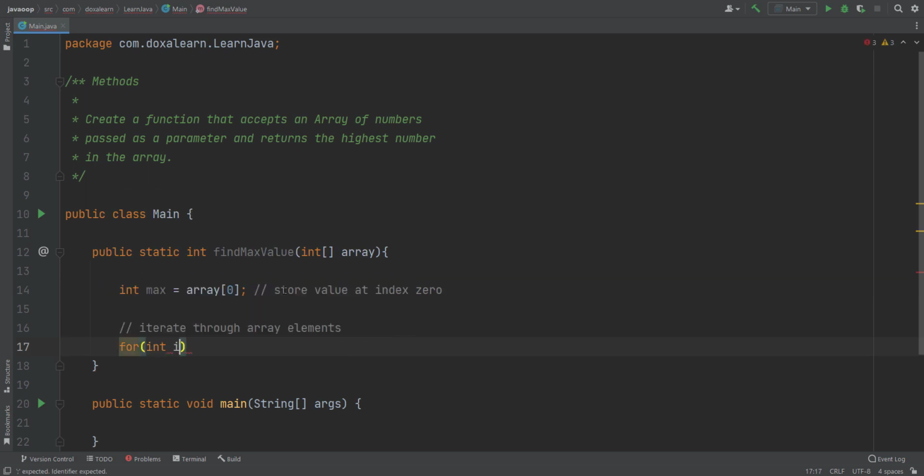Now, in order to find the maximum value in an array of several different values, we will need a for loop to achieve this. So we will scaffold out our for loop, and in our parameters, we'll declare an iterator i, and as long as i is less than array.length, we'll increment i by 1.